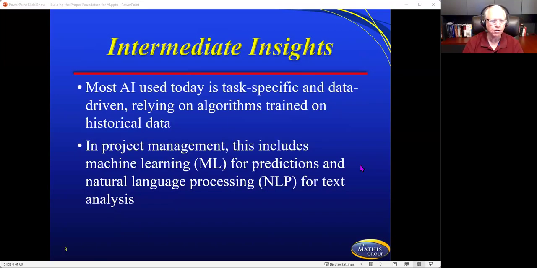Intermediate insights. Most AI used today is task-specific and data-driven, relying on algorithms trained on historical data. If you're not aware, AI has to have a lot of data, and the data is going to make a difference in its outcomes. If we have biased data, then you're going to have biased outcomes or biased answers. If we have good data, then we're going to have good. So if you're using an open tool, like many of us are right now, playing with ChatGPT and some of the other versions, that's probably pulling from the internet.